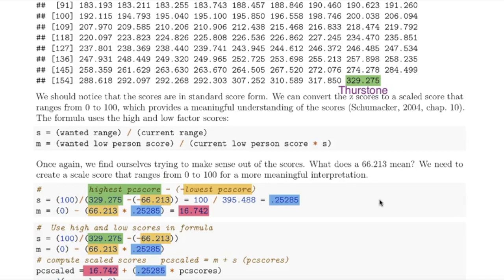So these formulas come from the Schumacher text. You have the wanted range and then the current range. So I want it to be 100, the highest value.